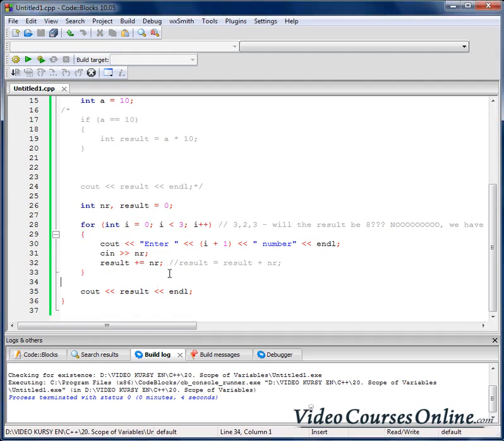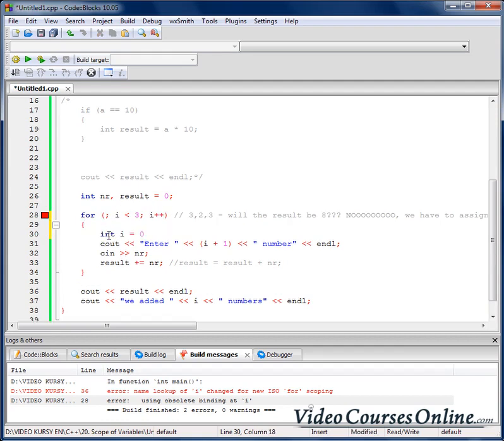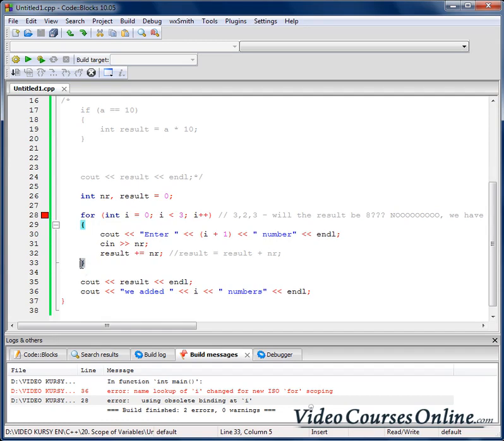Okay, now let's talk about that part here. I would like to say how many numbers we added. So we added i numbers. So in our situation we should see 3 here, right? And hey, what's going on? We can't do it. Why? Because in that place, if we define something here, this is like doing something like that, okay? Inside the curly brackets. So this is a local variable for that curly bracket. So that variable is destroyed after execution of all instructions. When the condition is false, then variable i is destroyed.